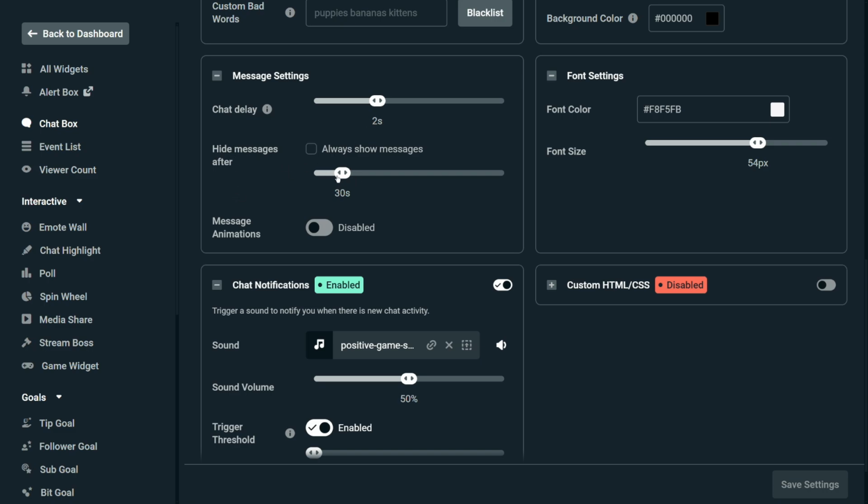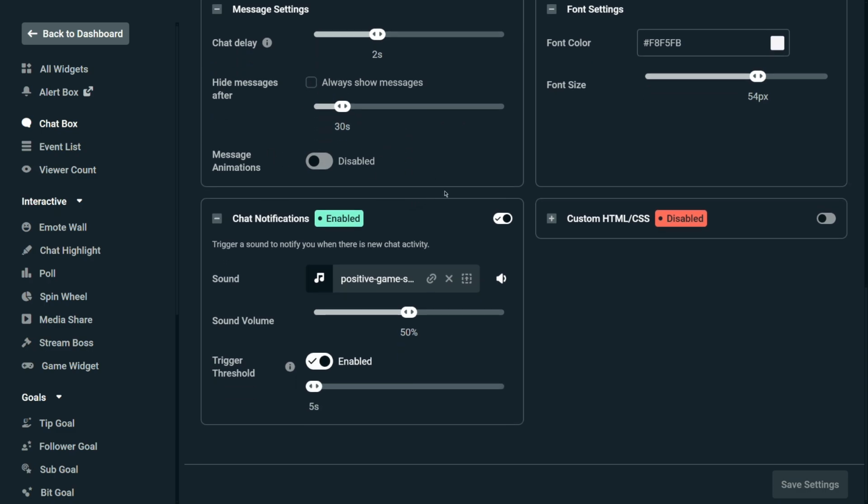Hide messages after 30 seconds. 30 seconds after going on the screen, they'll go away. They don't need to be there forever. Set that 30, 60 seconds, something like that, I would say. If you want them on there all the time, I think you just tick that box there. I don't want any animations.